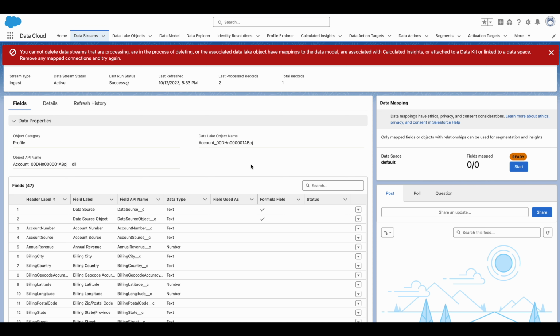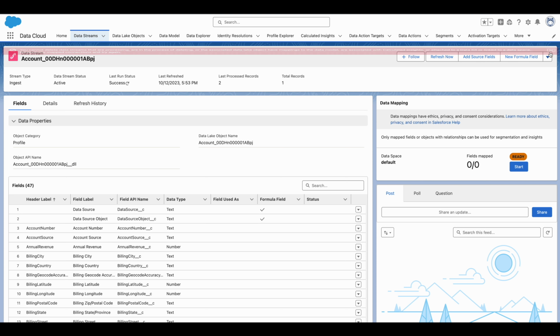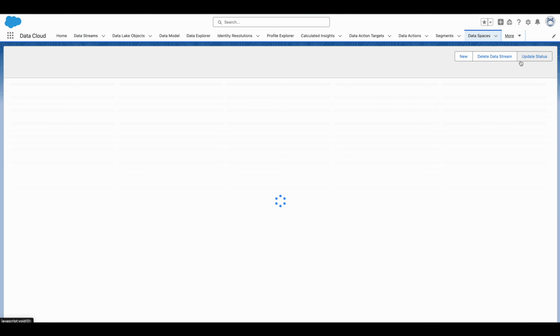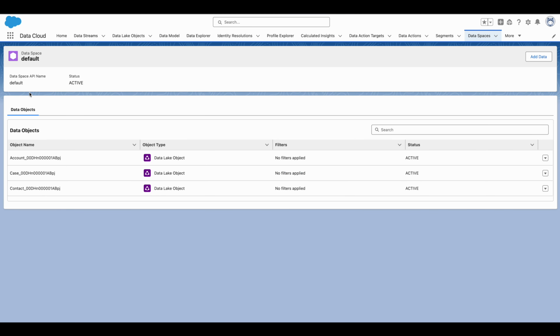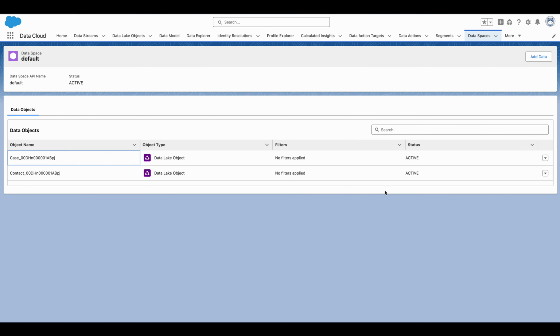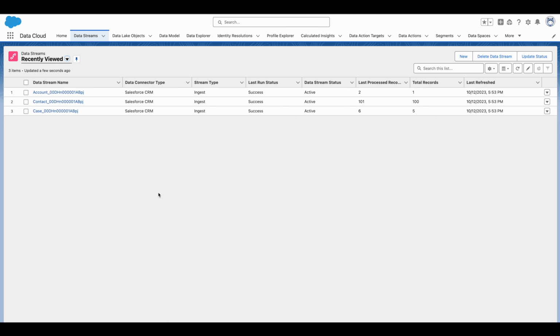Navigate to the data space tab here on the top. Open the default data space by clicking on its name. Click the drop down in the account object record on the right and choose delete. Here click the remove button. Return to the data streams again. This is deleted, and go to the accounts.